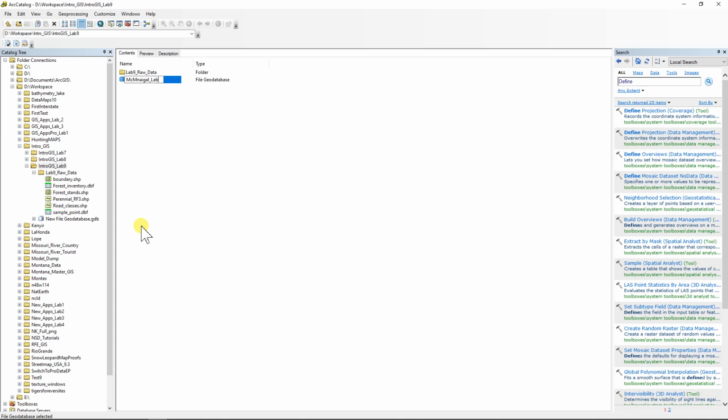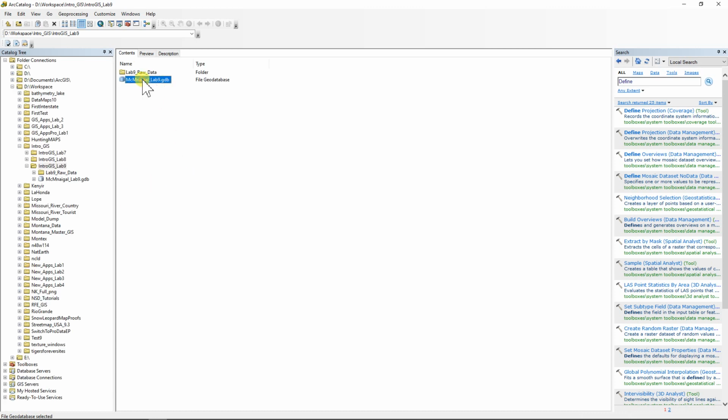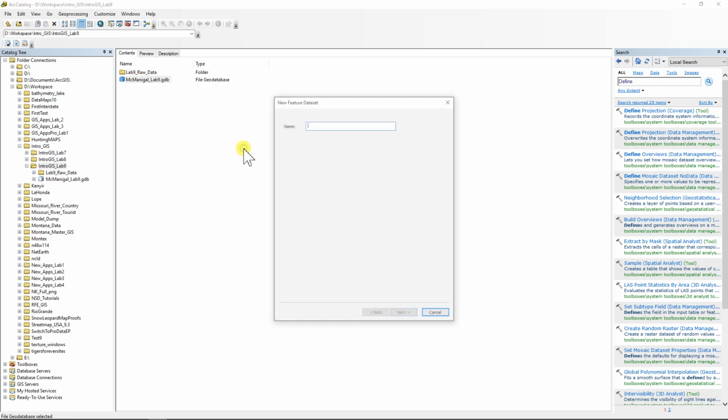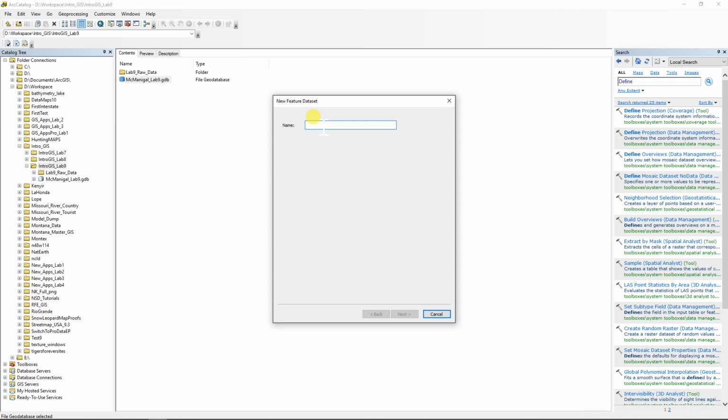Oh, Lab 2. Nope, we want Lab 9. There we go. It'd be helpful if I could spell my own name. Oh, let's rename it. There we go. And then inside of that, we're going to make a new feature data set, and this is going to be Lubrecht underscore data. You can call it whatever you want as long as you have it figured out.